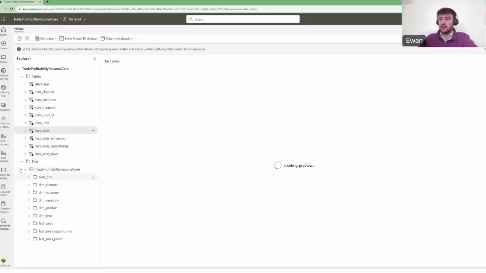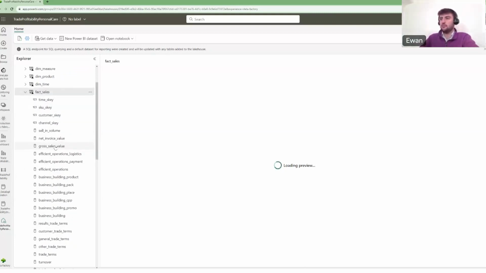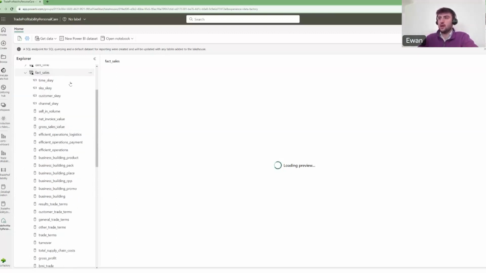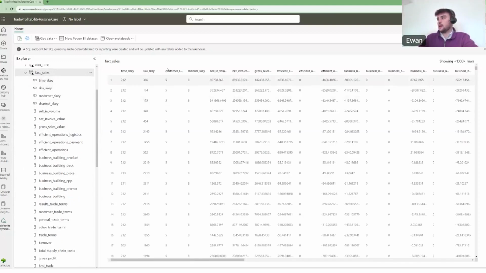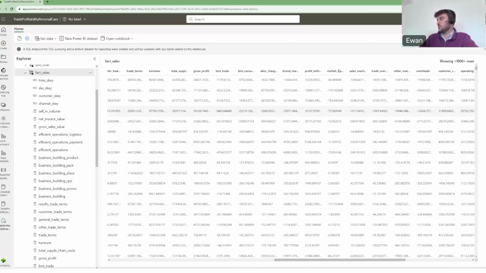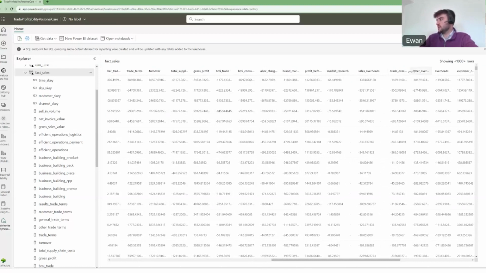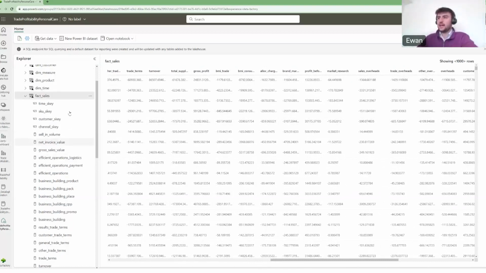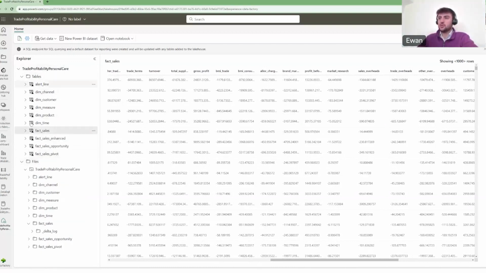And if I navigate to my files here, these are the tables that are being connected to in ADLS. And we can see if I just open one of these up, that these are underpinned by Delta Parquet files, and this is the standard storage format for any data stored in Fabric. My preview's taken a little while to load, but let me just give you an idea of the sales table here. And we can see that across my primary keys here, we have a number of metrics such as sell-in volume, gross sales value, and a number of overhead related items too. So we've got, for example, market research, sales overheads, trade overheads. You get the idea.